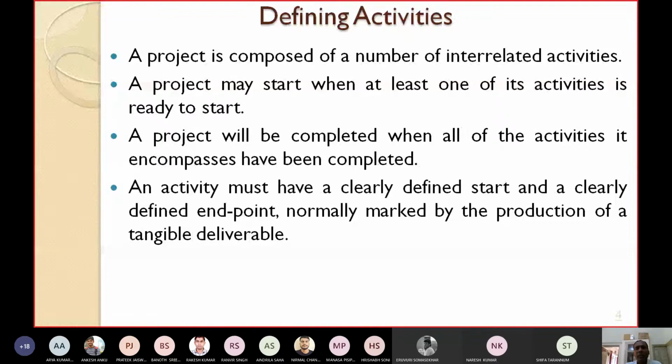Now, a project may start when at least one of its activities is ready to start. There may be 10 activities, but if at least one of them is ready to start, then we can say the project may start now. But this is not true for completion. A project will be completed when all of the activities it encompasses have been completed. When all the participating activities are completed, then we can say the project is completed.